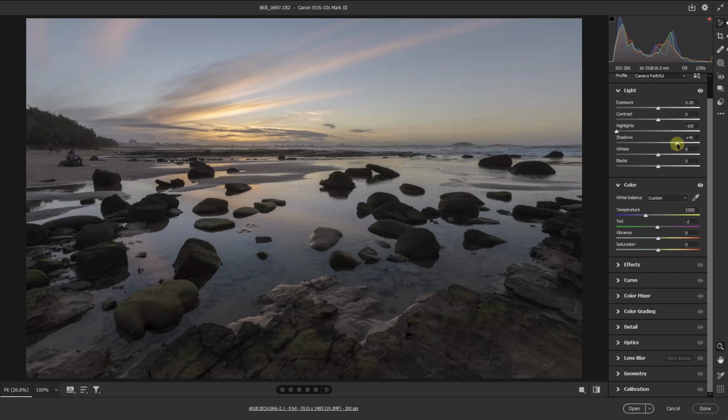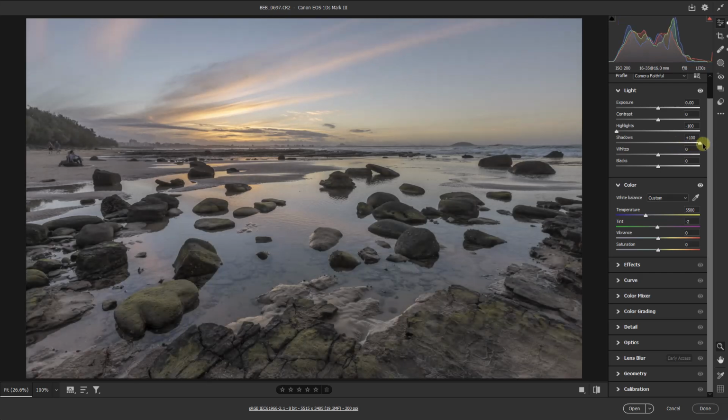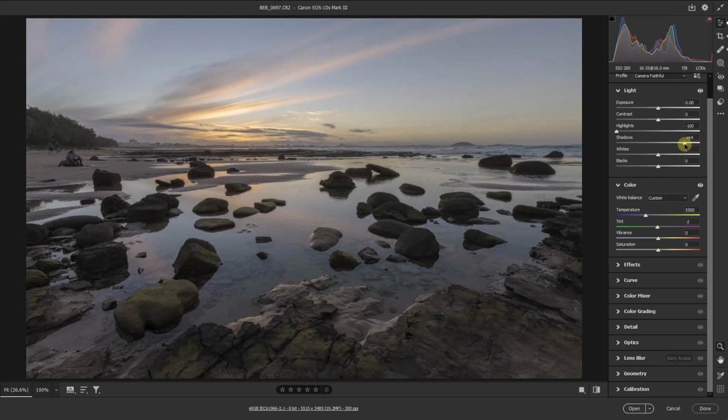If I took this slider to the extreme, you can see it looks a little bit unnatural now. So I'm going to drag it back to where I think it's about right. But now I want to increase the contrast a little bit. So starting with the whites and blacks, I'm going to move the white slider to the right.